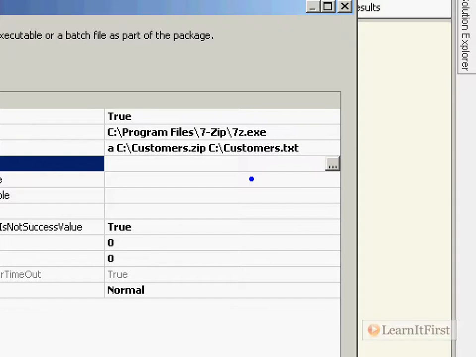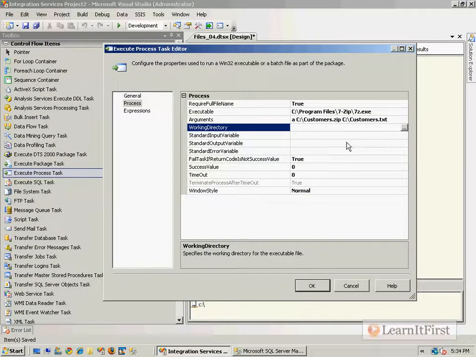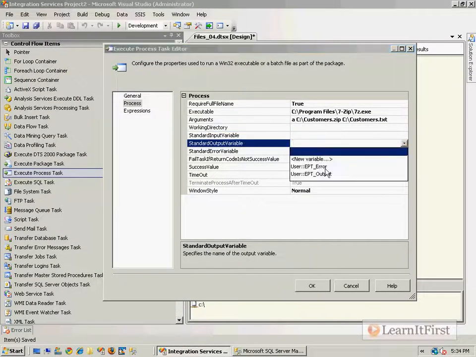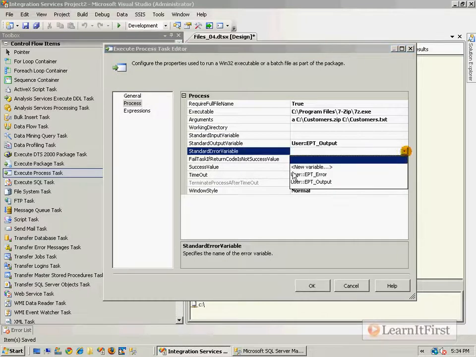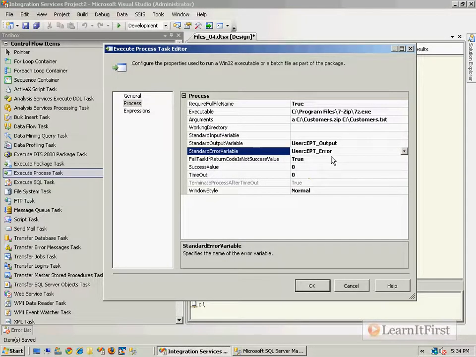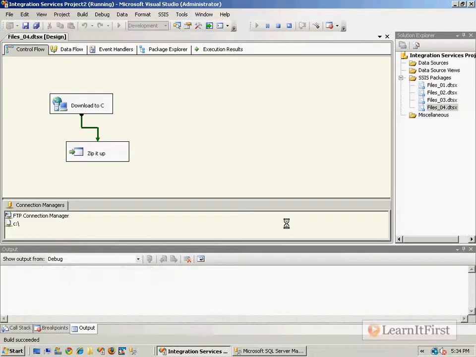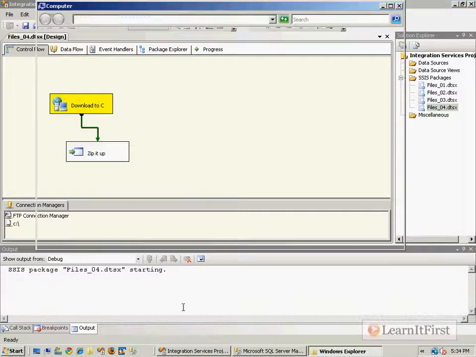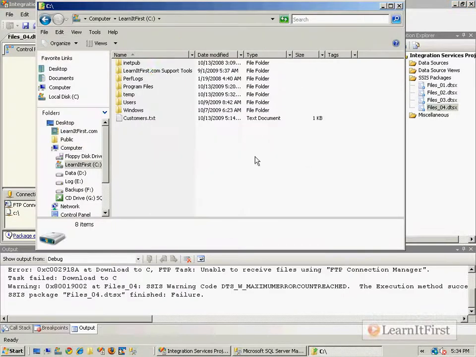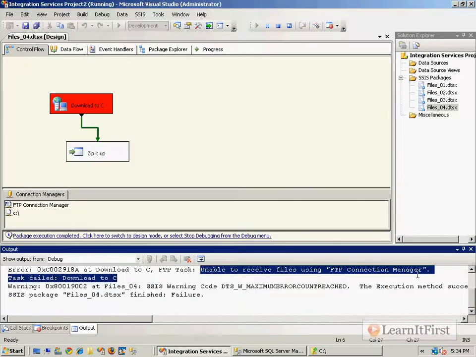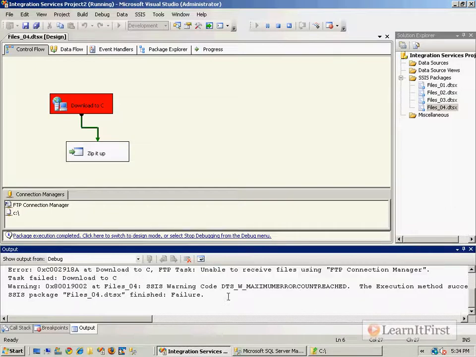This could be stored in a variable. You can store my output in the variable output, the errors in here, and we could use a script task to show those or output that to a text file if we needed to. We say OK, and we go. Downloading right now. Let's just go watch this at the C drive. And unable to receive files, task failed, downloaded to C.